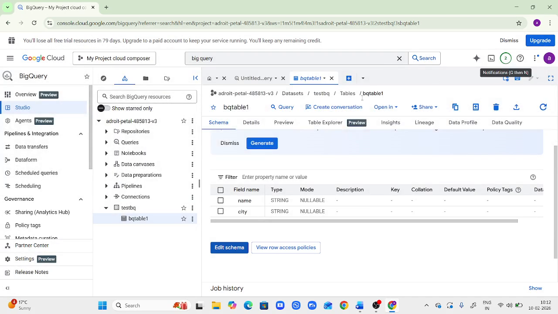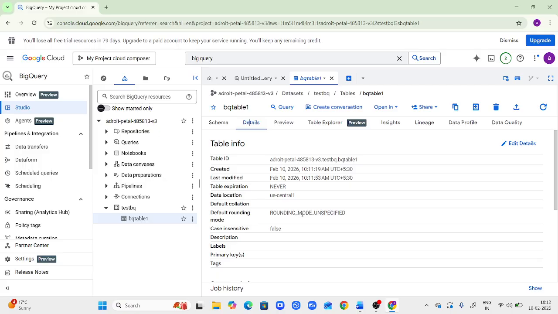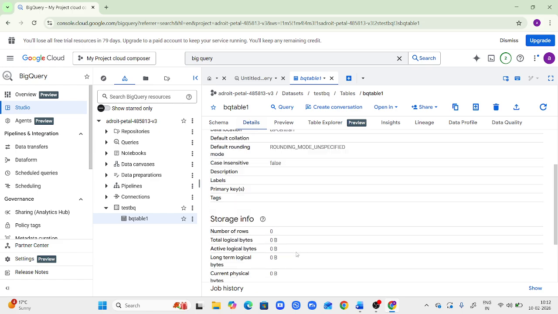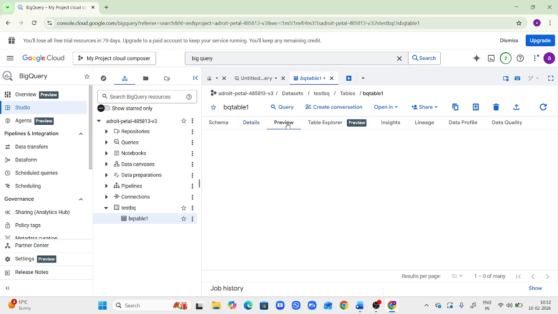Then you can see the details, like when it was created, which location, and other things like primary key and how many rows there are. Table details and schema you can get from here. In preview, there is no data, that's why it shows no data. You can see data quality and data profile from this UI. So we have seen how to create the data set and how to create the table. In the next video, we will see how to use clustering, materialized views, and everything in detail. Okay, thank you, thanks for watching.